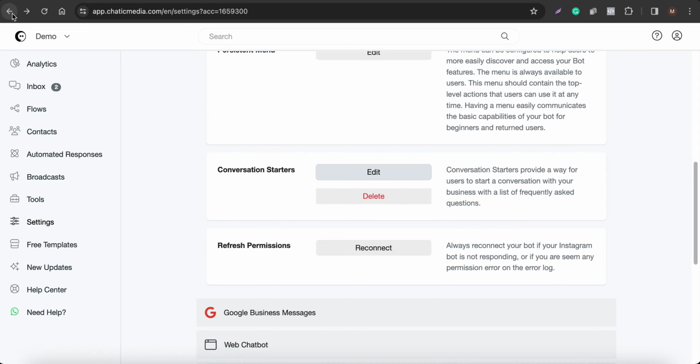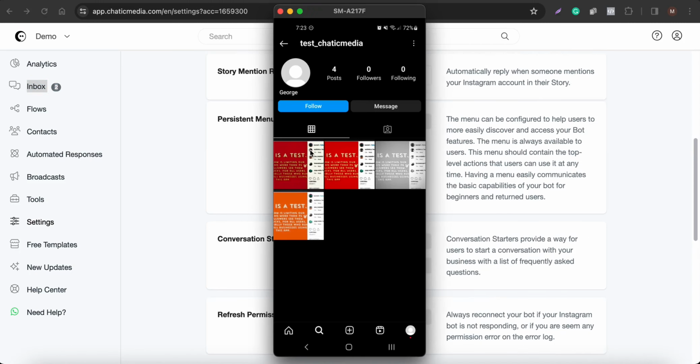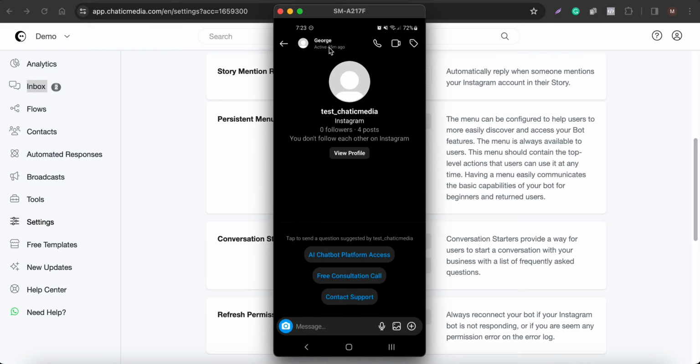Now we can actually test how this works. So let me share my phone screen over here, and here we are in the Instagram profile of the test account. These conversation starters will show up when they try to message your page for the first time. If I click on message over here, as you see here, whatever conversation starters we have set up are already popping up here: a chatbot platform access, free consultation call, and also contact support.